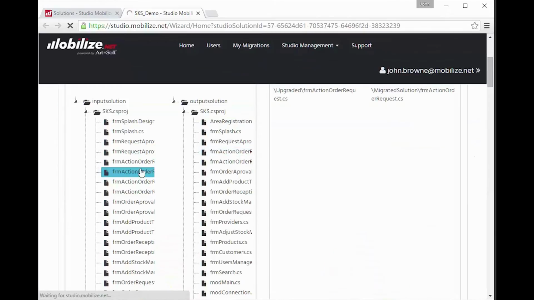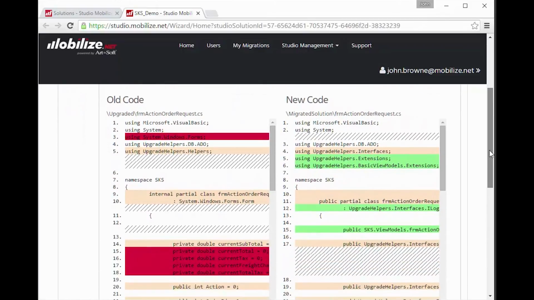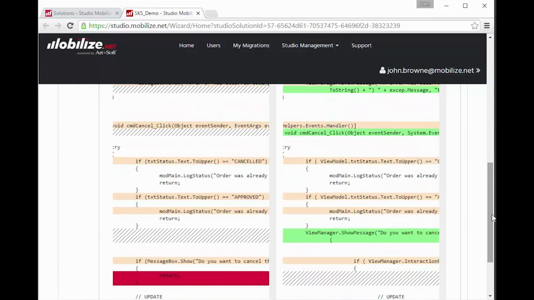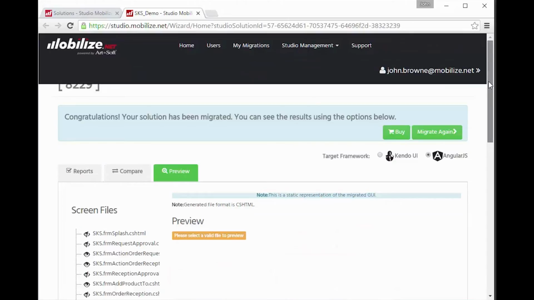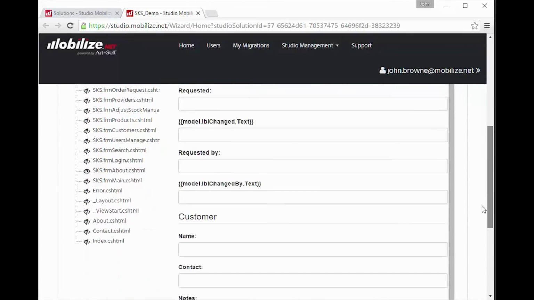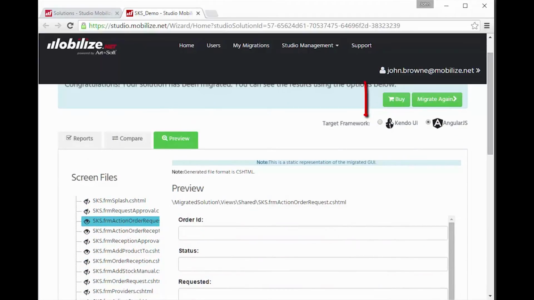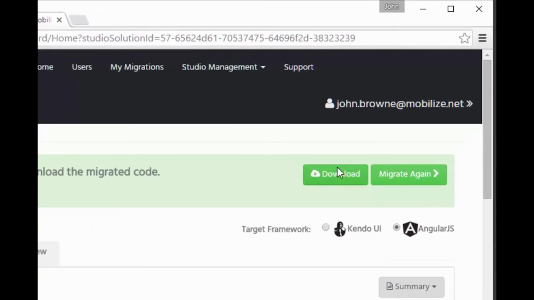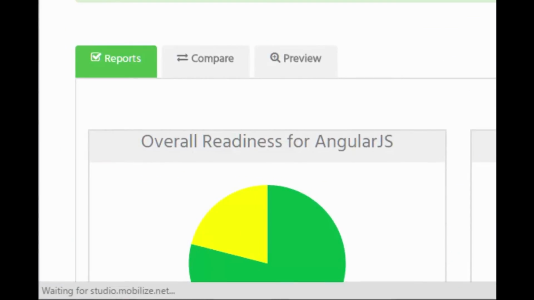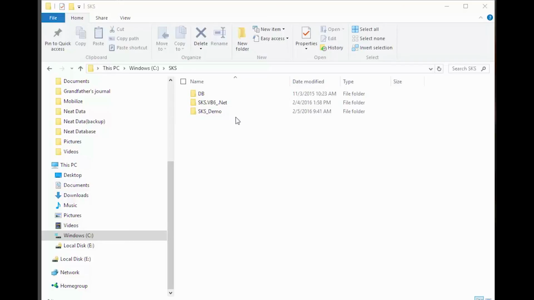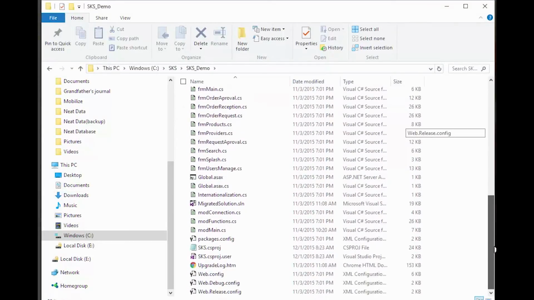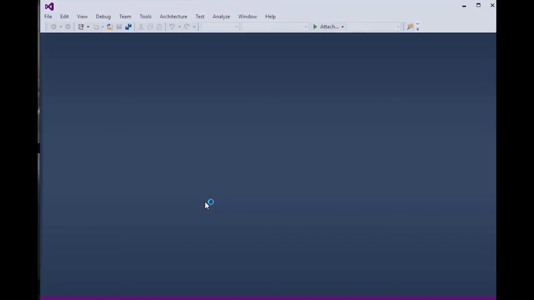Now you can compare the .NET version with the new Angular HTML version. You can see line-by-line changes on some of the files. And now you can preview what some forms look like in HTML. If you like the migration, you can purchase it and download the entire source code tree. Let's do that for our demo app. After downloading and unzipping, we can open the solution file in Visual Studio. Since this is one of our demo apps, you can also download the full migrated app and try it out.